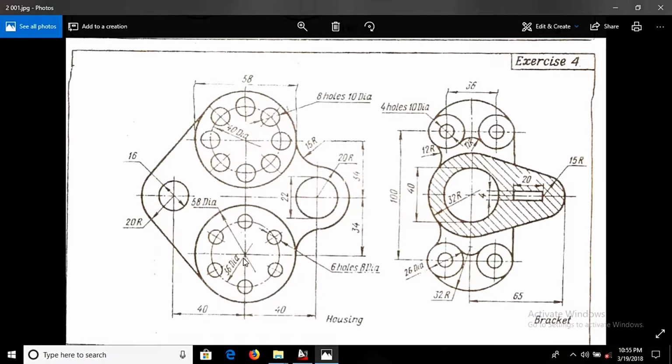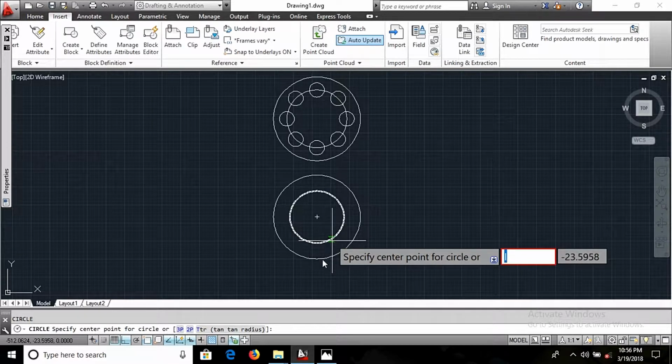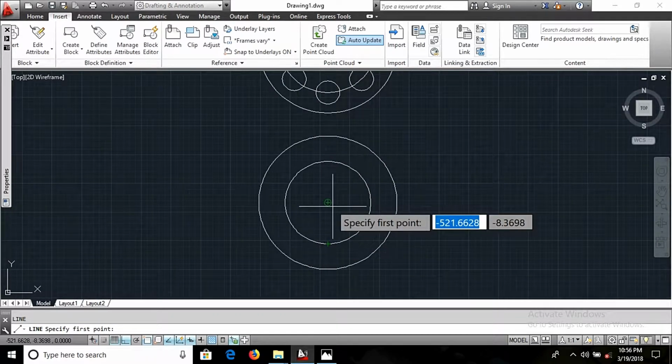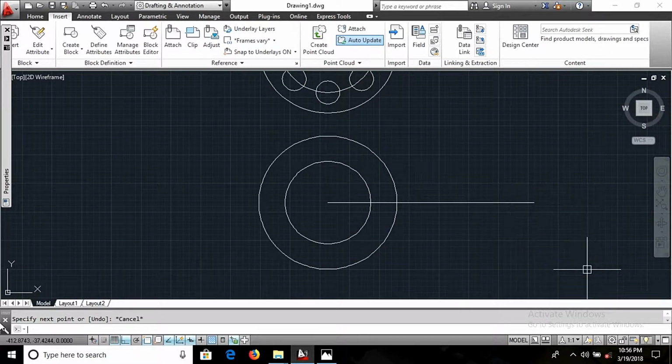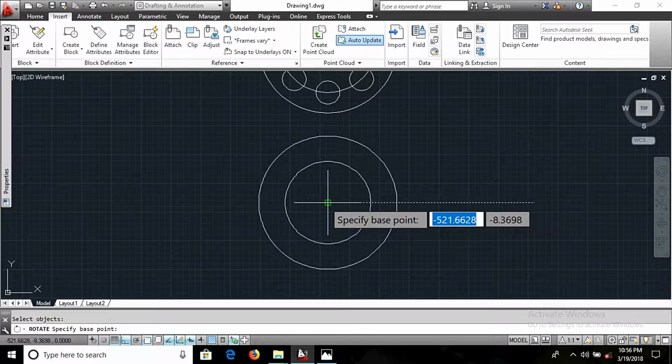Right. Now what do we need to do? I want to make a circle here. I hope we have 30. Yeah. We have 45, I think. So that's the reason what you need to do is this. I take a line first. L enter. I draw a line like this, and RO enter. Select this object, and the base point is here.